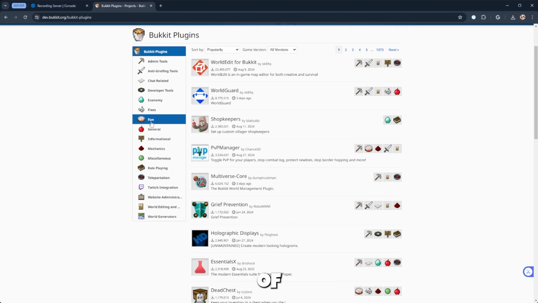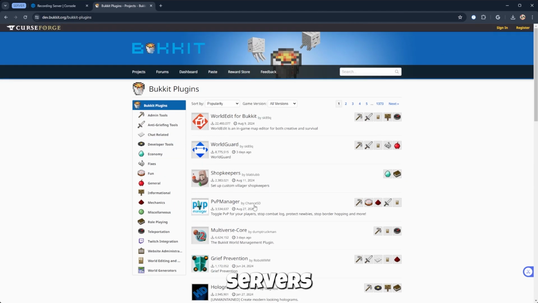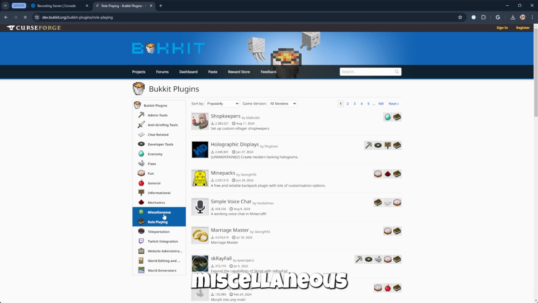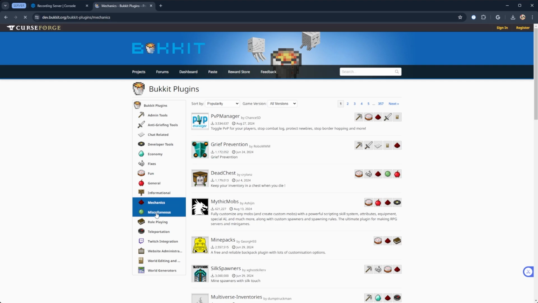This is a way I've found a lot of useful plugins. This is what I was basing off when I first started making Minecraft servers over 4 years ago. This is the first site that I was going to for Minecraft plugins, and I found it is extremely helpful. They have different categories: role playing, miscellaneous, mechanics, anything of that sort.